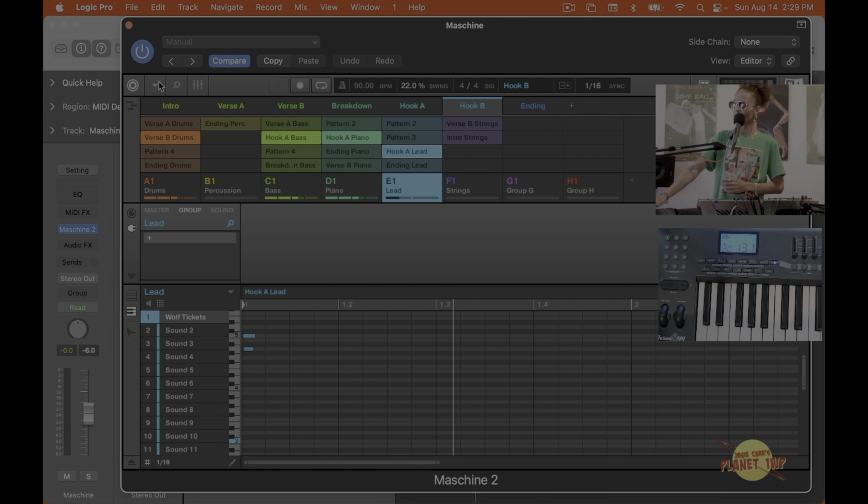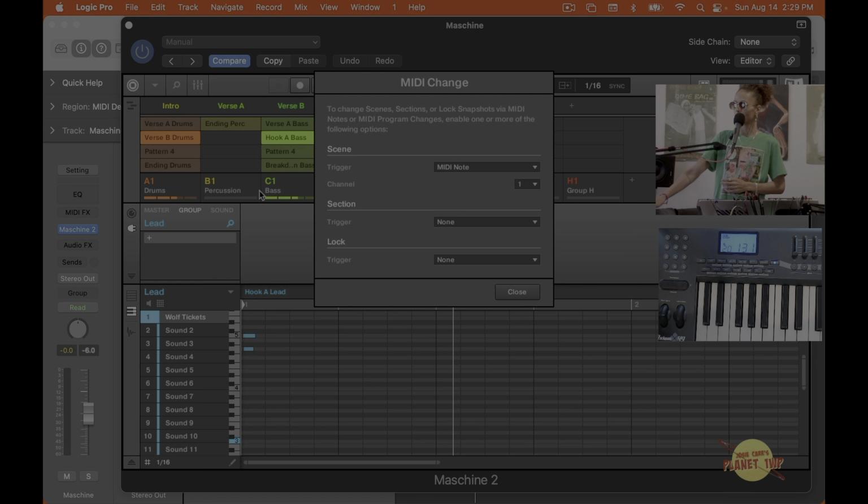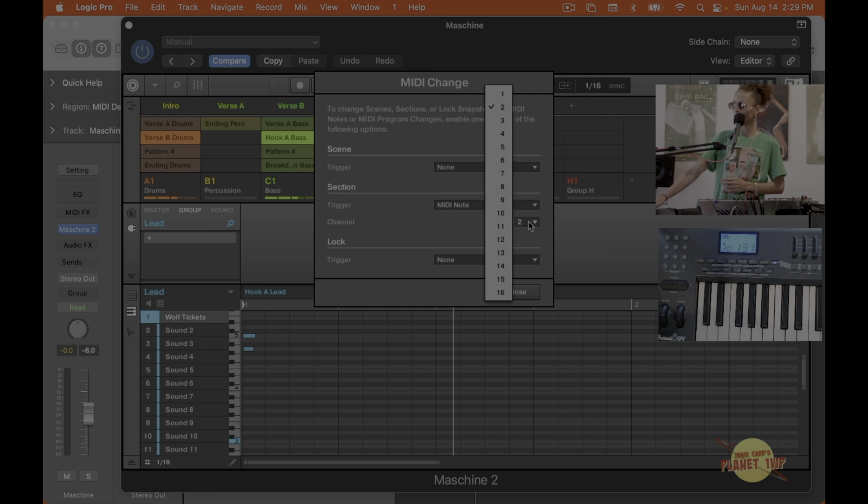So now let's do the same thing that we did for triggering scenes with an external keyboard, instead for the sections of a song. So I'll turn this one off, and I'll go to MIDI note, and I'll put it to MIDI channel 1. All right.